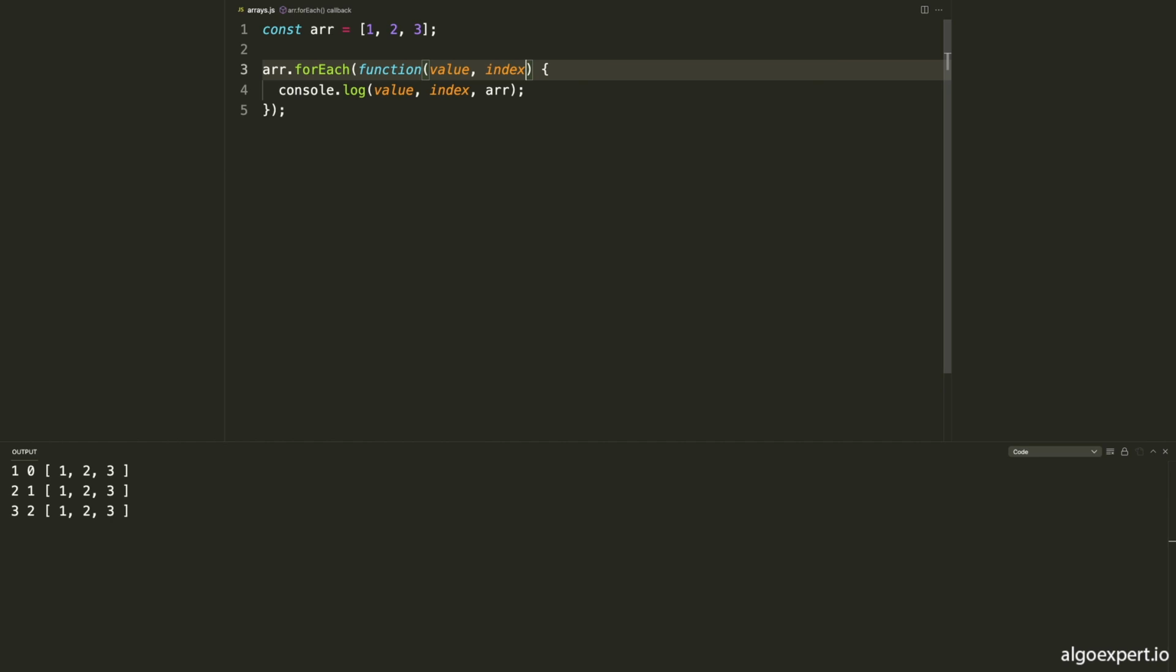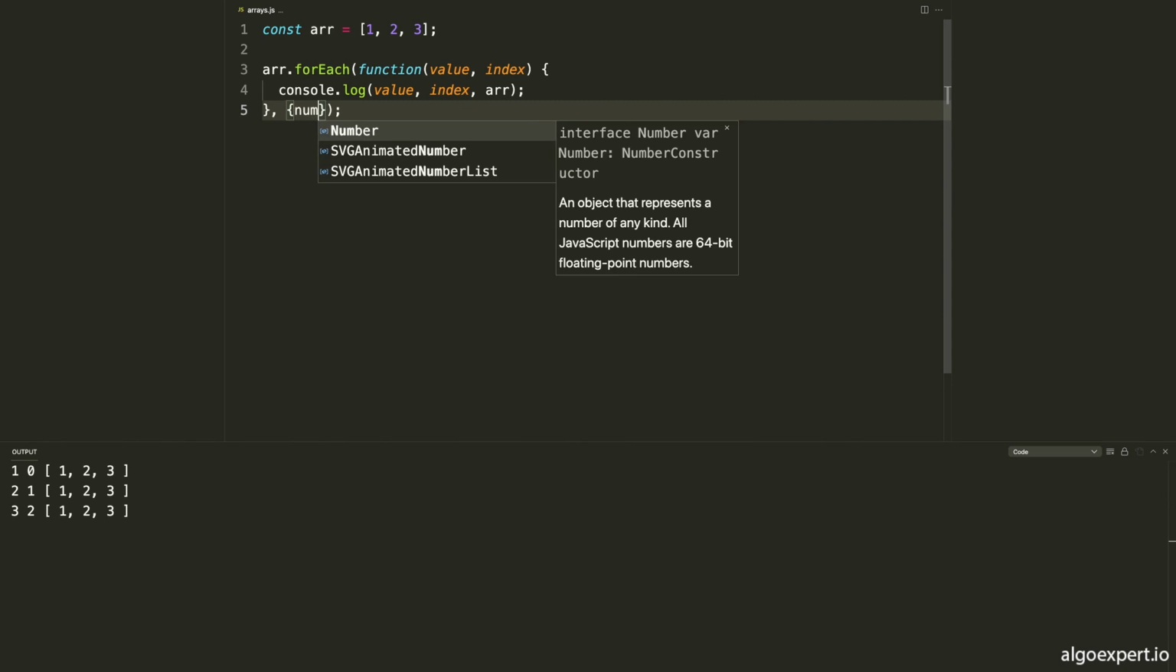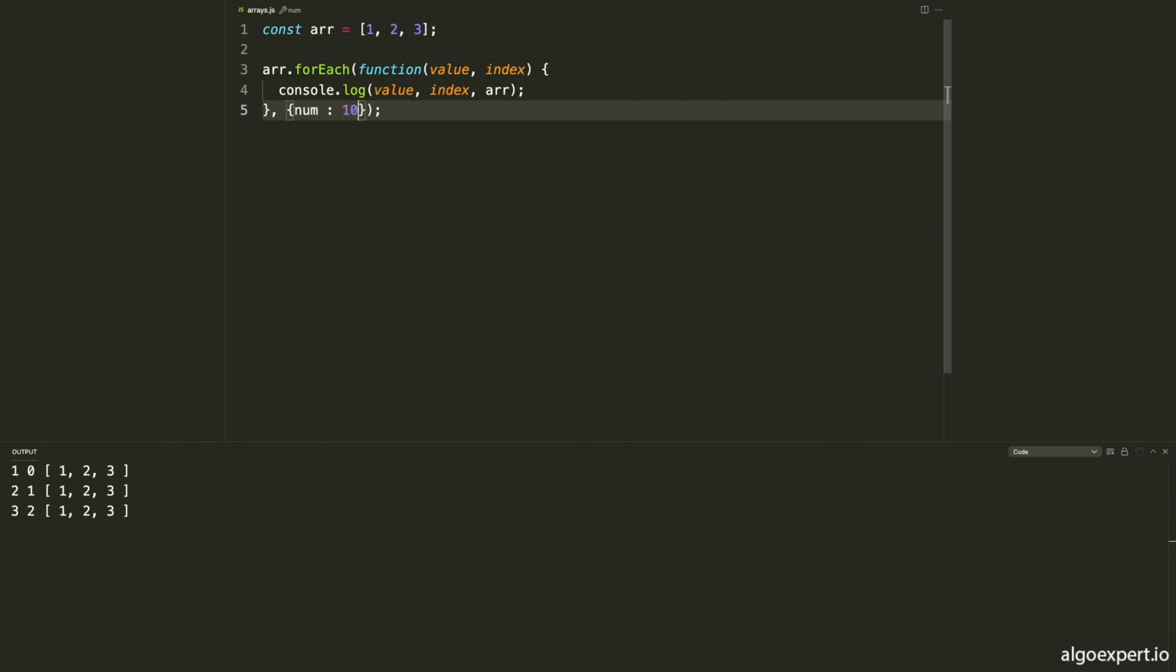And finally, with most of the functions we are going to see, after the function parameter, we can add one more parameter, and that's going to be the this argument. Essentially what this does is we can use the this keyword to reference whatever we pass as this parameter. So for example, I could add an object here, and let's give it a number of 10. And now, if I go into this console log, I can console.log out this, so I'm just going to use the this keyword.